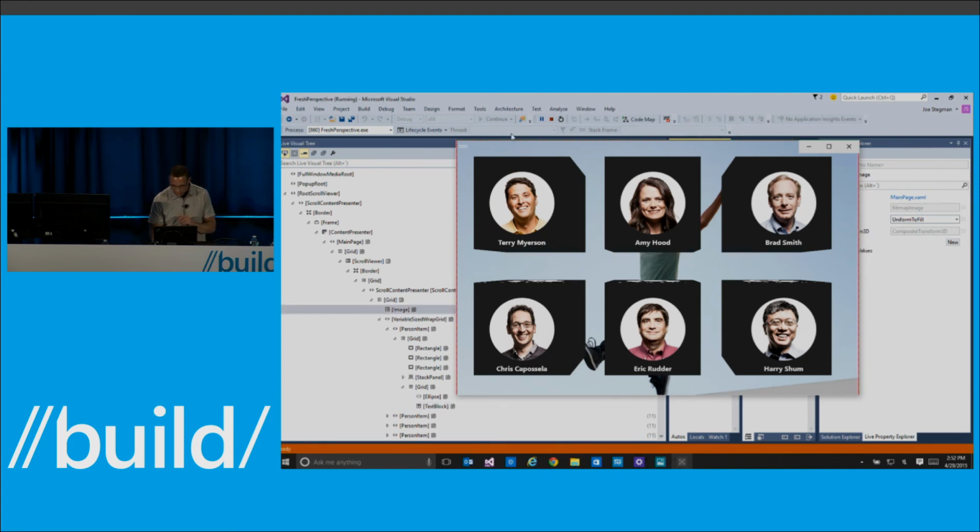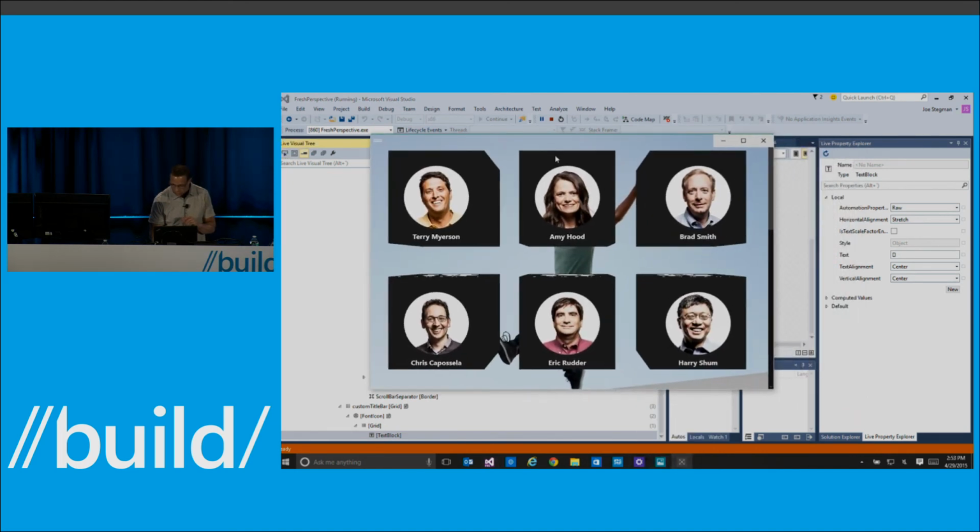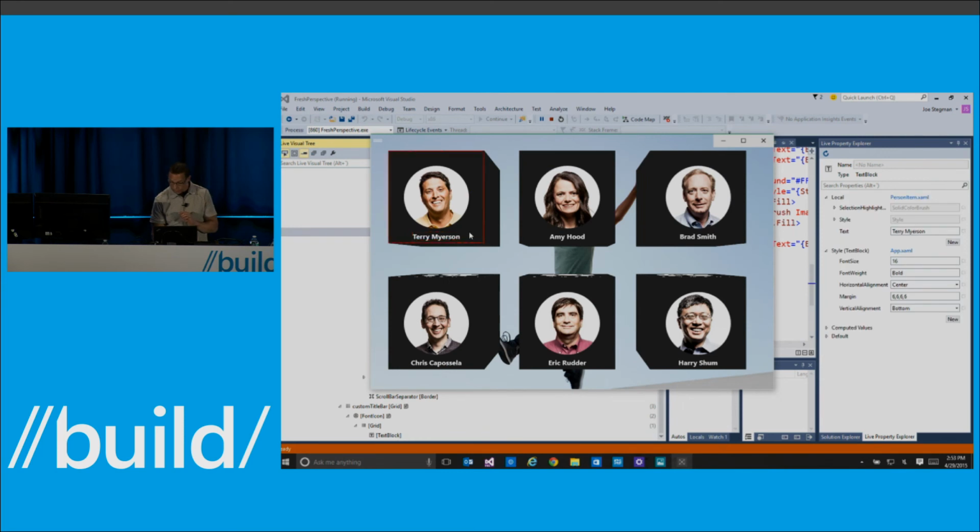And you'll see, I keep fooling myself by changing my Chrome. I'm going to move it over here. The visual tree inspector will tell me it was a text block. It'll tell me what size it is. It'll tell me whether or not it's set from a style. This is great for multi-mon. It's kind of tougher with single mon. There you go, Terry Myerson. It tells me it's set from a style in app.xaml, and it tells me all the settings that are actually in that style.